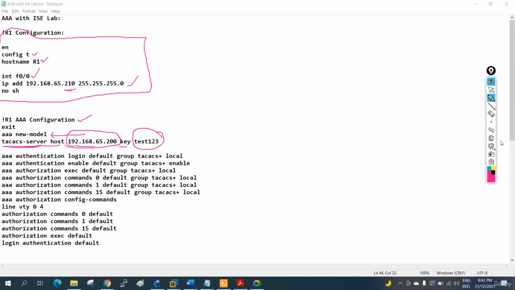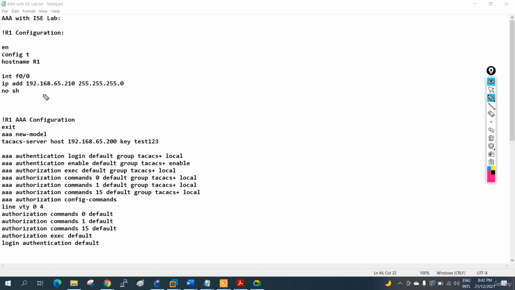So in the router, what we are doing, we are first enabling the AAA, then we are saying to our router, our AAA server, that is the TACACS server, is this Cisco ISE IP, and this is the key we are using. Then we are saying authentication. Whenever anyone is trying to log in, by default, I am saying default group, any group, whatever they are logging in, they are trying to access our network, first look at the TACACS server. If the TACACS server is not available, then look at the local user.